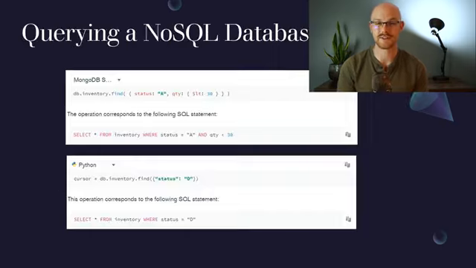Now, to show you how to query out of a NoSQL database, we're going to take a look at MongoDB. There are a lot of languages that you can use to query a NoSQL database, but you can't use SQL. MongoDB is the one I am most familiar with. The language I'm most familiar with would be Python, but I've also used the MongoDB query language as well.